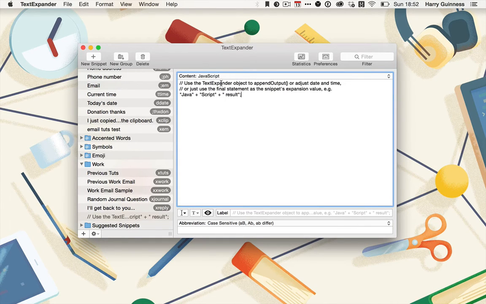You can see there are a little bit of instructions. From TextExpander, use the TextExpander object to append, output, or adjust date and time, or use the following statement as the snippet expansion value, e.g. JavaScript plus script plus result. That would return JavaScript result. I'm going to get rid of that, and I'm just going to write my own.